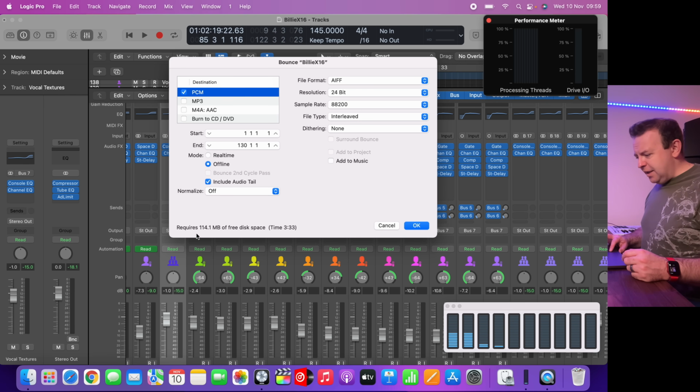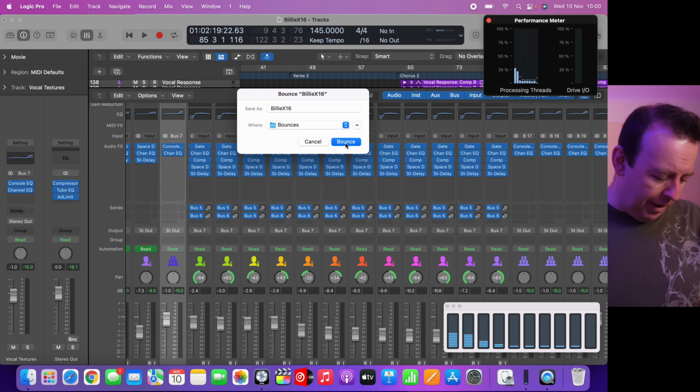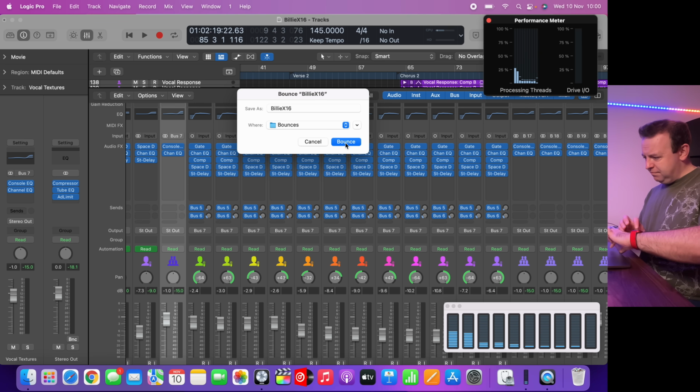It says it's going to require 114.1 megabytes of free disk space. That's fine, and it's 3 minutes 33 seconds. So I'm going to click this. I'm going to save it as Billy times 16, and we'll put it in bounces. And when I click bounce, I'm also going to click start on my stopwatch, and we'll see how long it takes.